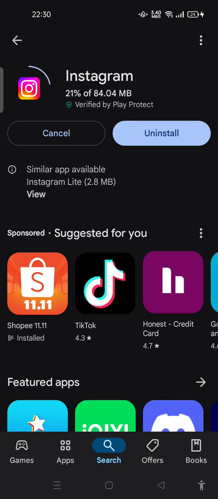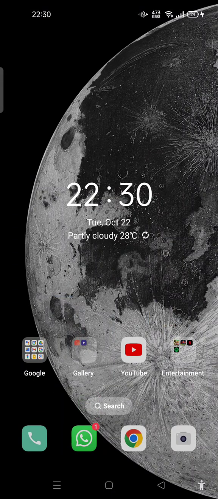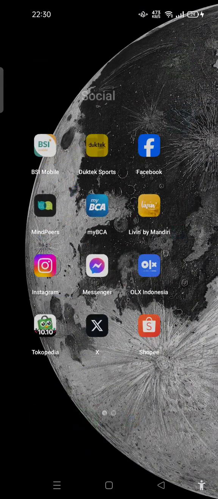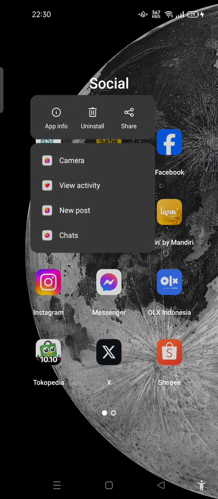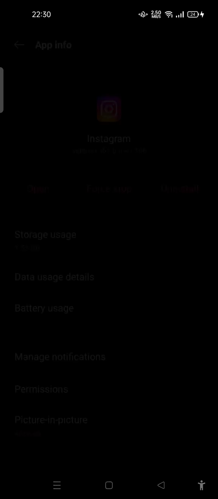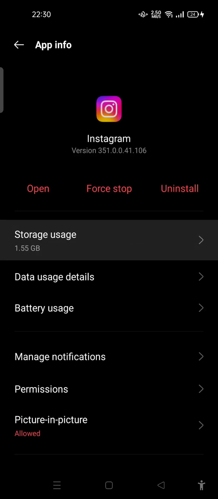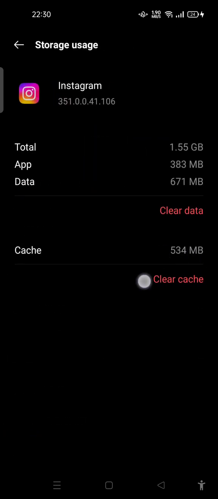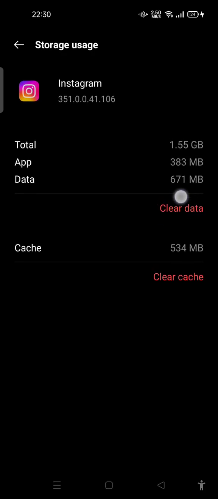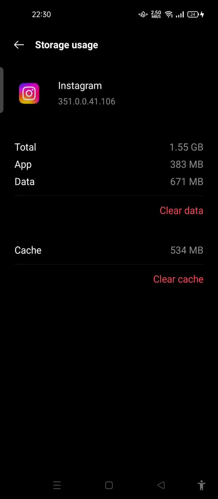And also don't forget to clear the cache. You can go back and hold the Instagram icon on your home screen and tap application info. Here you can tap on storage and clear cache. You can consider clearing your data, but you need to log in again.